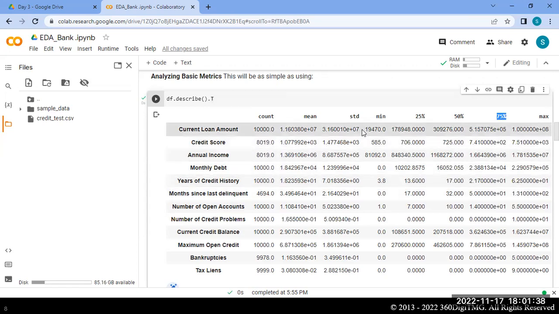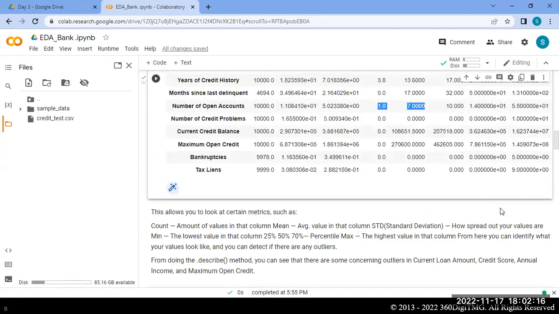If you see the minimum value and the maximum value, we have a huge difference in the range. Here, what is the minimum value? The minimum value itself is 19,000, and we have values over crores of rupees. Here you can see credit score is just 585 at the minimum, and the maximum value is much higher. Annual income has 81,000 as the minimum value, and the maximum is much larger.